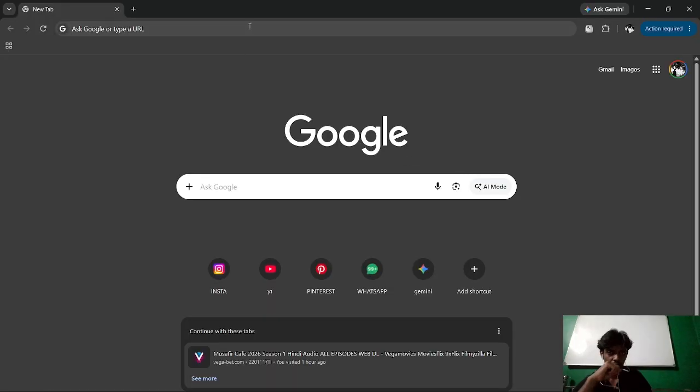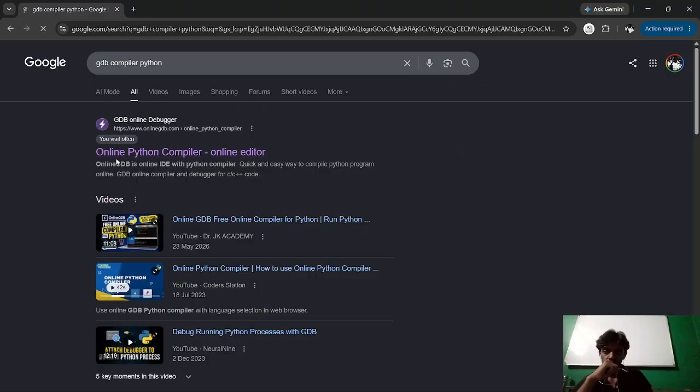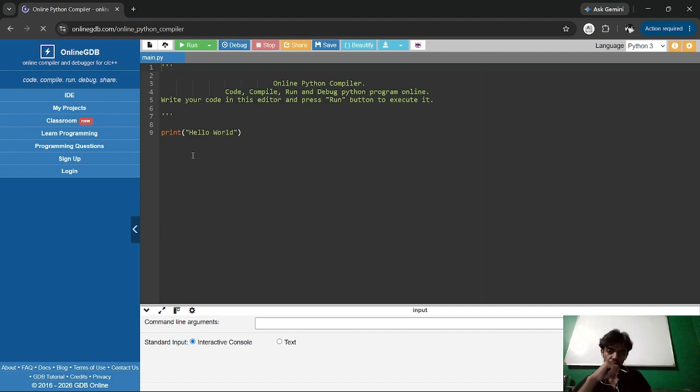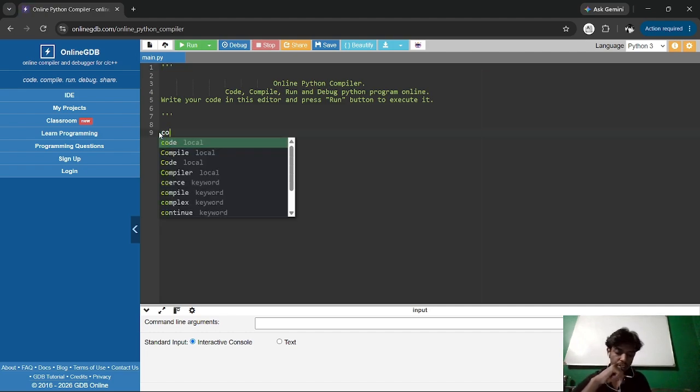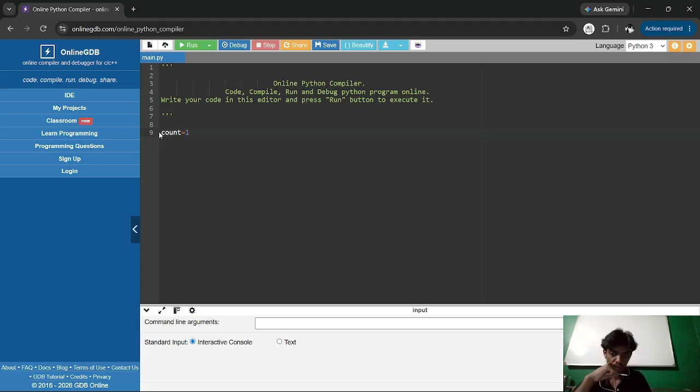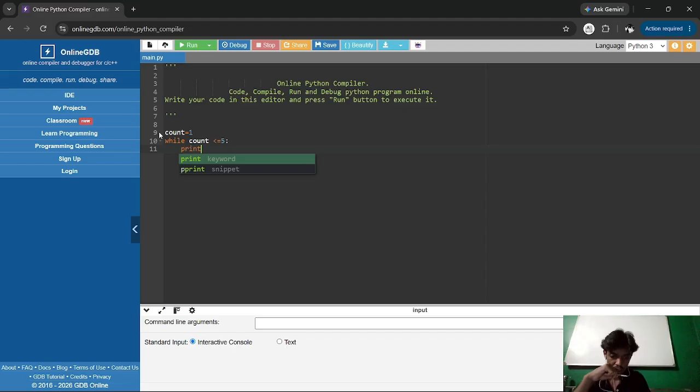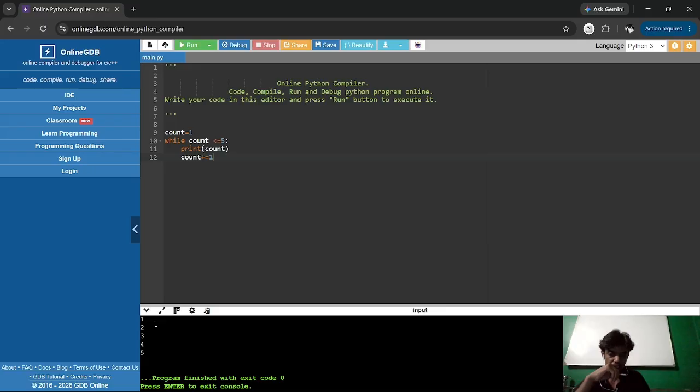Let's begin with the syntax of while loop. For that, we will open our online compiler. First, let me show you the syntax of while loops. Let me start with a program: count equals 1. Then while count is less than or equal to 5, we'll print count. After that we'll increase it by 1: count equals count plus 1, or we can also write count plus equals 1. Now let's run the program, and it will print from 1 to 5.